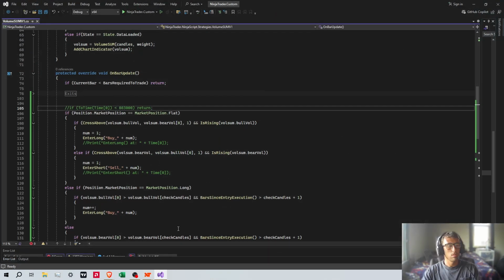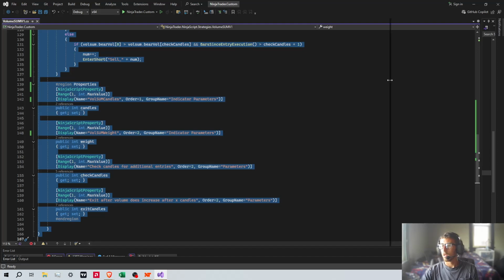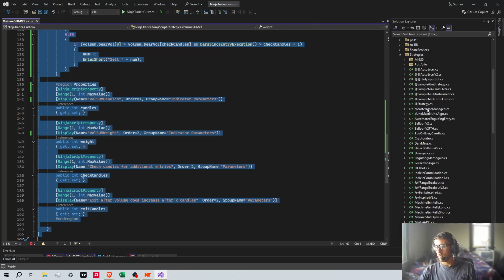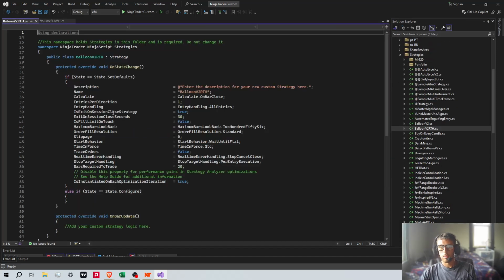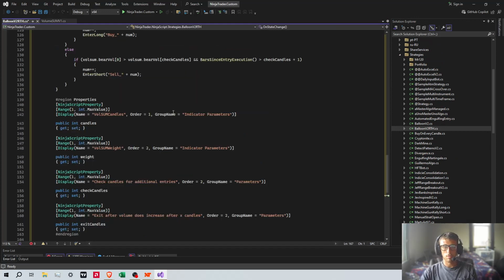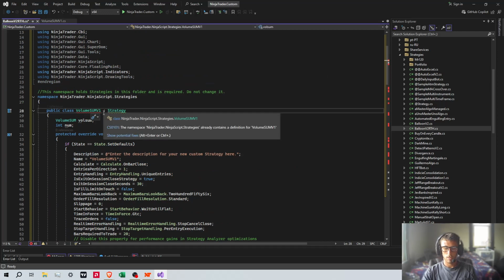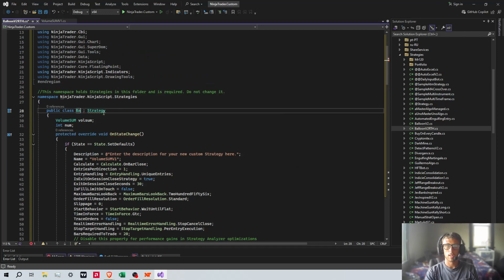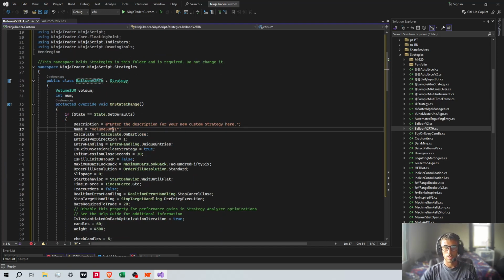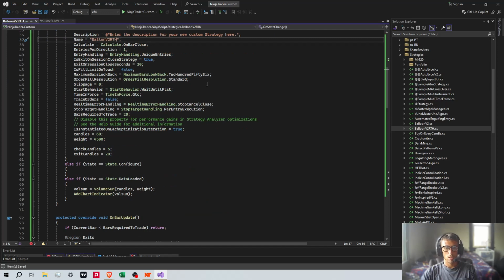Now we are going to do Control A, Control C, and then let's open balloon RTH, Control A, Control V, paste it. Then we need to change the name to match, which is balloon V2 RTH. And then same thing here, balloon V2 RTH. Compile that.